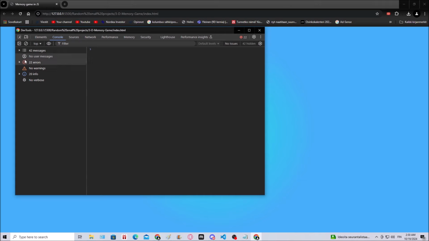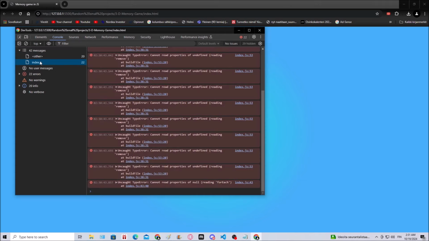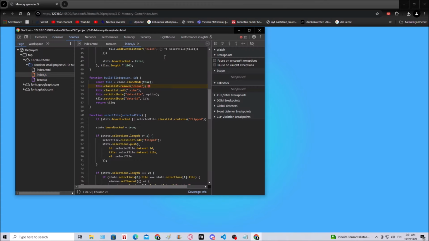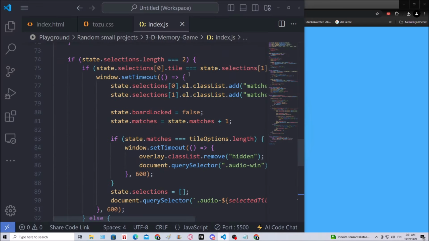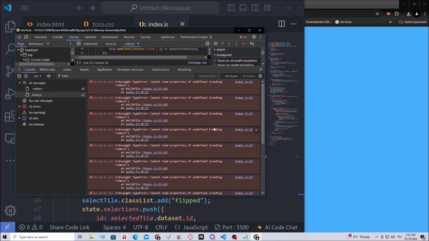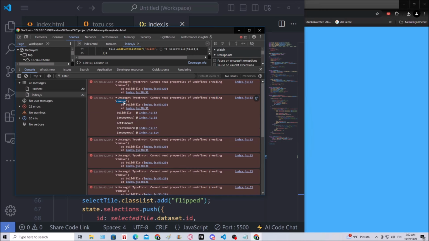Let's see the console. There's nothing. Ah, there it is. index.js. Okay. Let's see. So there's something wrong with this. I'm gonna take a look. Be right back. Alright, so it's saying that it can't read properties of undefined, reading remove.